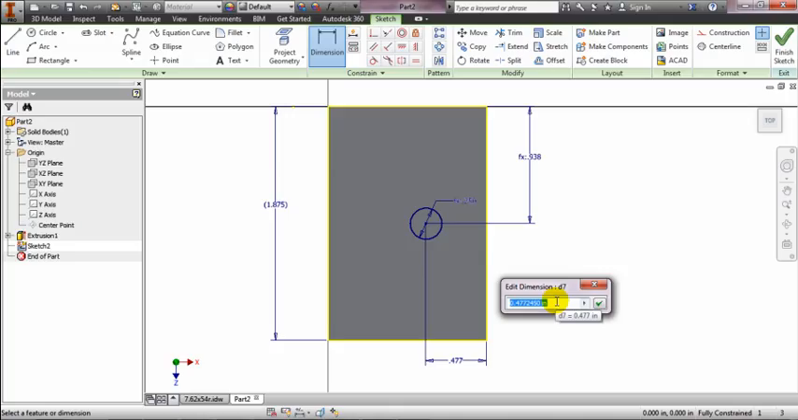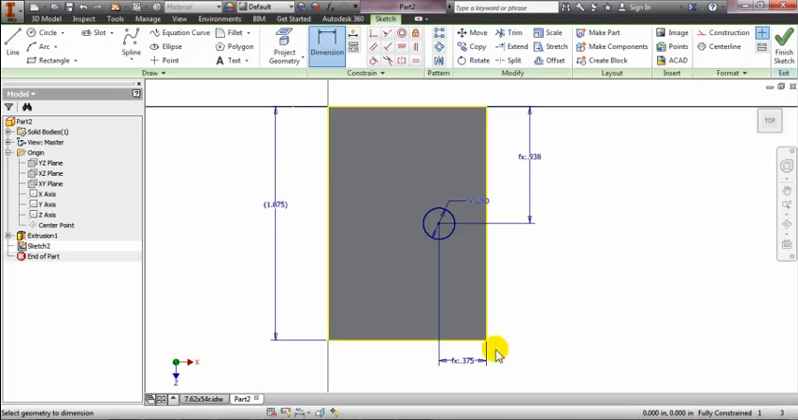I want it to be 1.5 times the original dimension. But I'm not going to type in 0.25. I'm going to type in d0 times 1.5, and now it's 0.375, or 1.5 times 0.25.